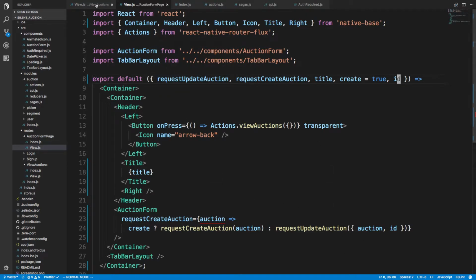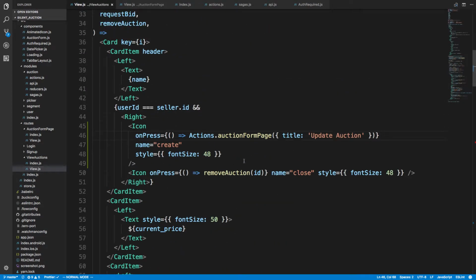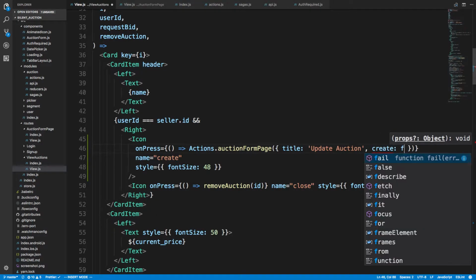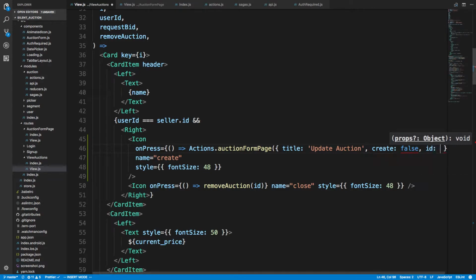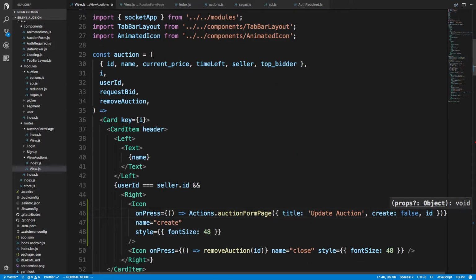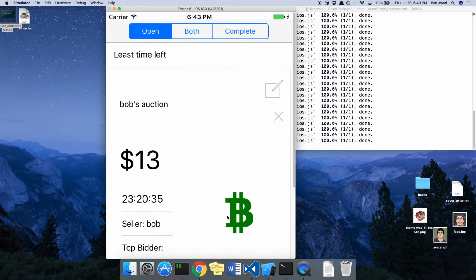Nice. So let's come in over here and pass the ID. So create is going to be false. Oops, it's going to be false, and the ID is going to be ID. And the ID we're getting from here, and I think that should be good, unless I'm forgetting anything, which we're about to find out. So let's try running this.